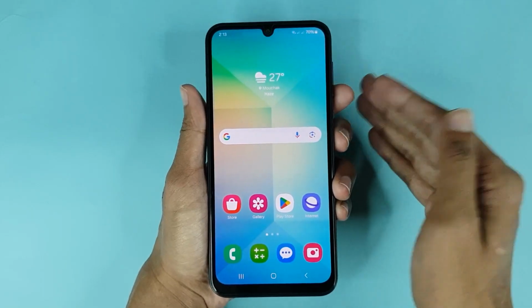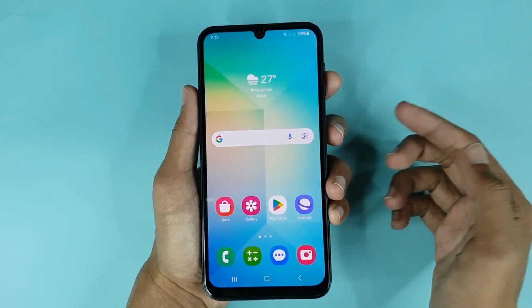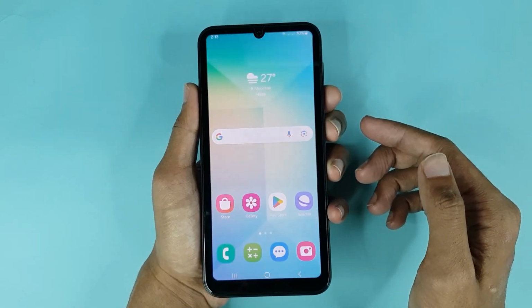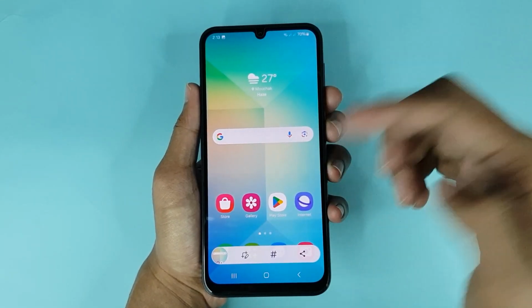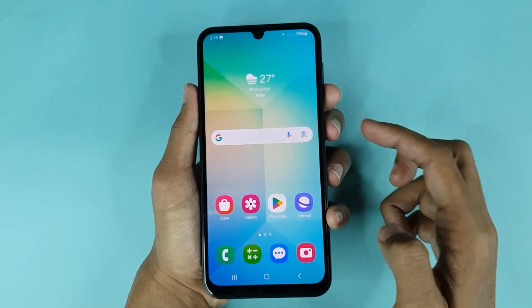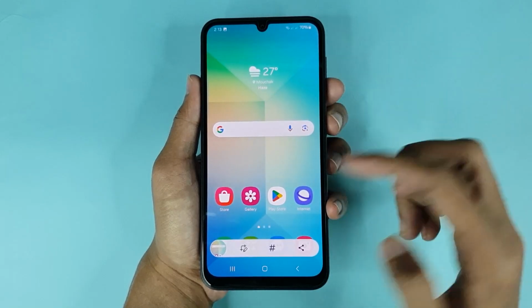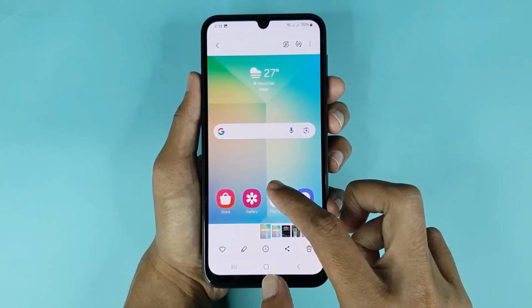phone. Now for the first method, you have to just press your volume down key and power key at the same time. So just do it and you can see that will take a screenshot. If I do it once again, just press volume down key and power key at the same time. And you can see that will take a screenshot again. Just tap here to open your screenshot, and here it is.